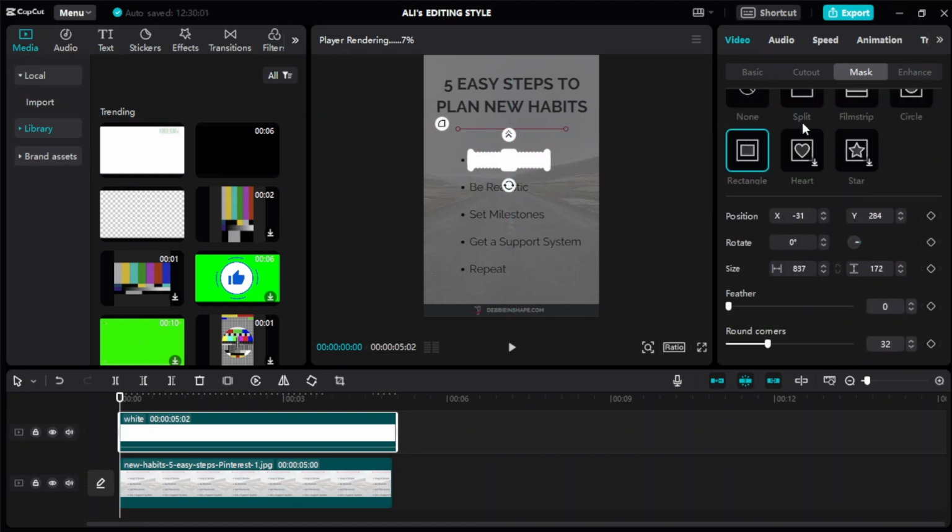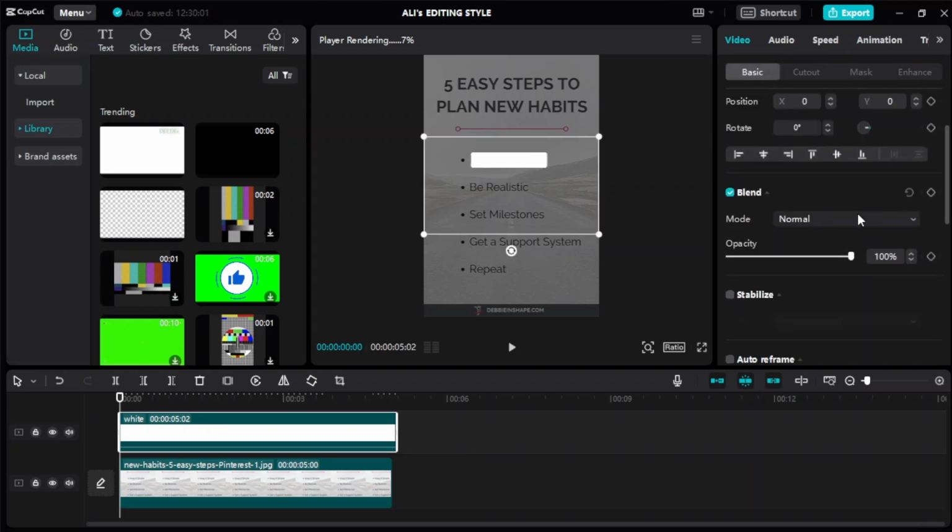Now, you need to apply the blend mode. Go to the basics section and click on the blend option. Select overlay from the options available.